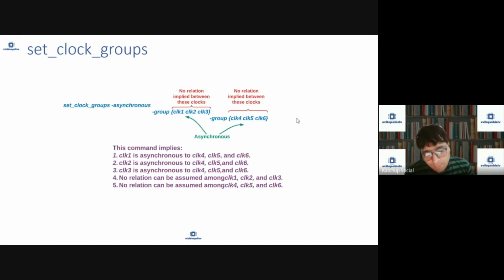But you can change the default behavior by using what is known as the set_clock_groups command. When you give the asynchronous option, that means you are telling that the clocks are asynchronous to each other. And then you can give multiple groups. The meaning of these groups is that you can specify multiple clocks in each of those groups. One clock can be present in only one group. What this command means is you are telling the relationship among the groups.